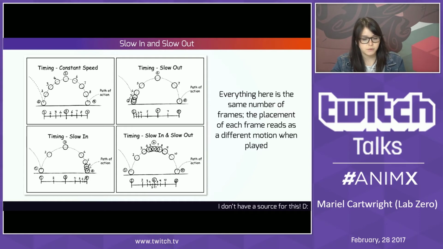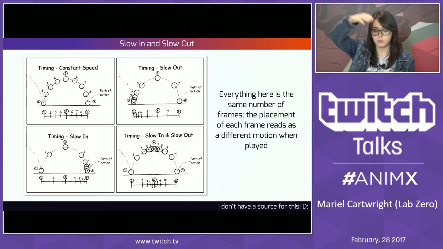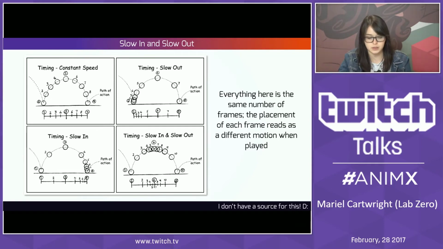Slowing in refers to a slow start to a motion, and slowing out refers to a slow end to a motion. If I move my arm, it doesn't move at a constant speed throughout the entire motion. It starts slow, it picks up speed, and then it slows to an ending position. You do this by choosing where to place your frames on the overall path of the motion, whether it's more at the start or at the end.